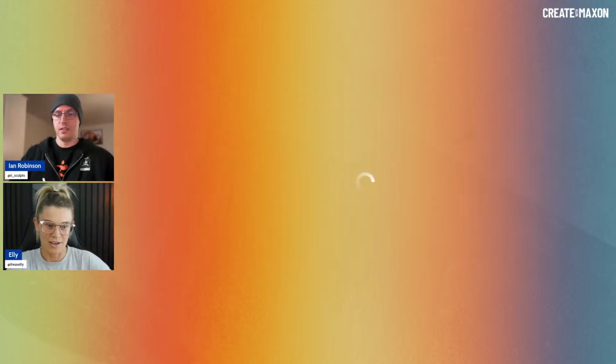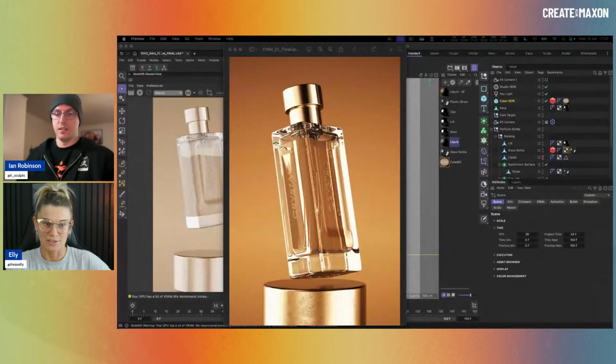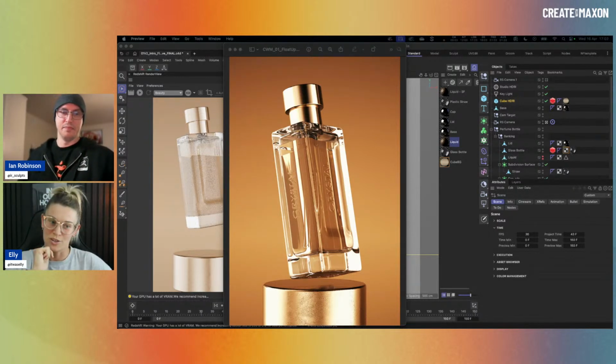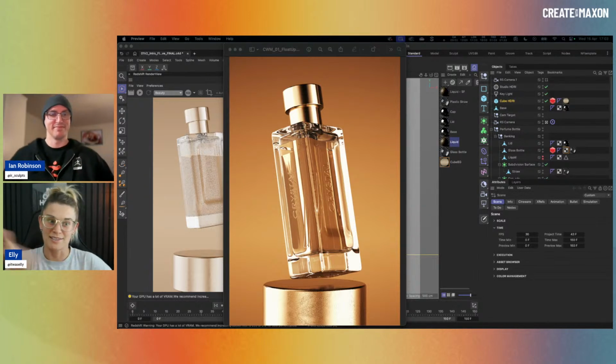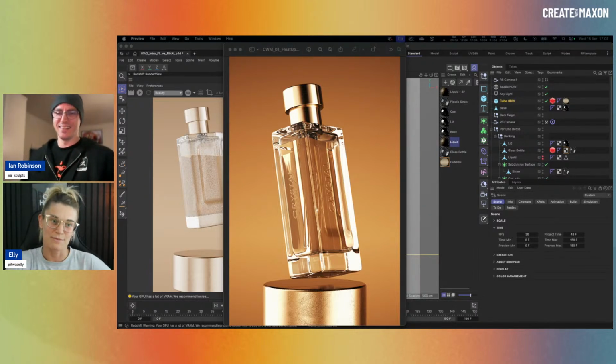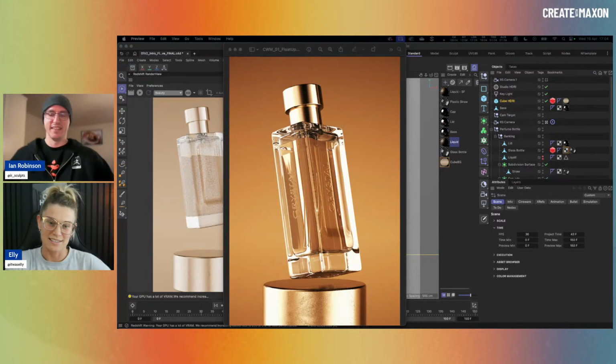Cool. So as a little teaser, let me just share my screen. This is a rendered still of the perfume bottle, or very similar to the perfume bottle that Ian is going to model today inside of ZBrush. We decided that we're not going to show you the final animation, maybe because it's not done, maybe because it is. So we thought we'd do it as a bit of a teaser for you next week instead.